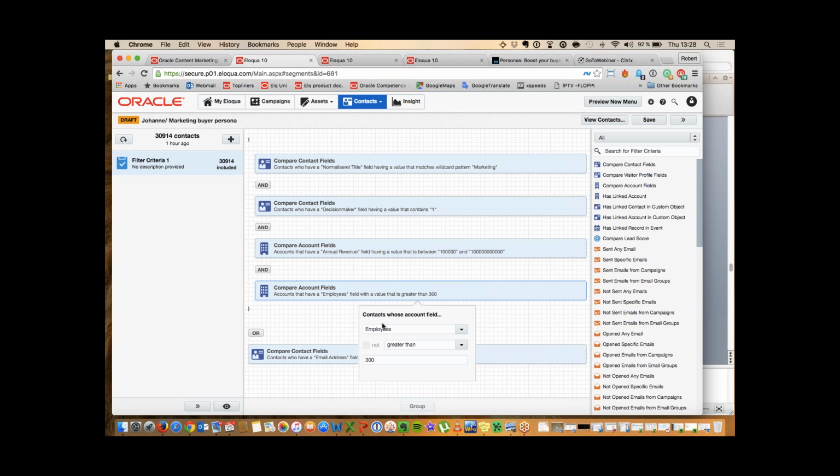Furthermore, I have said that this persona archetype needs to be employed in a company where there are more than 300 employees. So I've just added an extra criterion to make sure that we have some numbers we can look at. When you click the Save button, it will actually calculate and tell you how many people you have in this segment for this specific persona type, marketing buyer persona, that you can actually target.